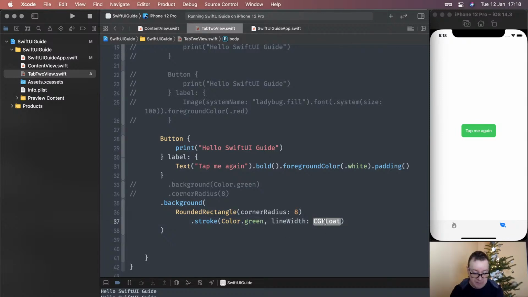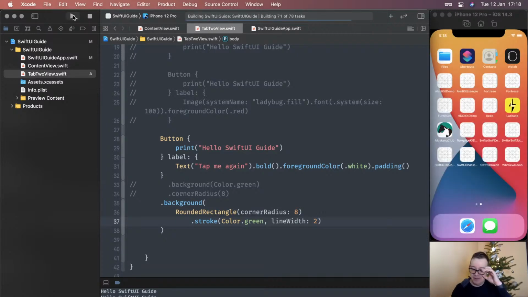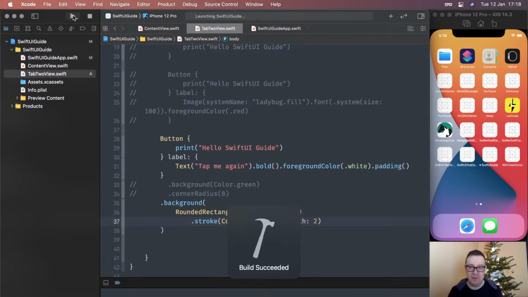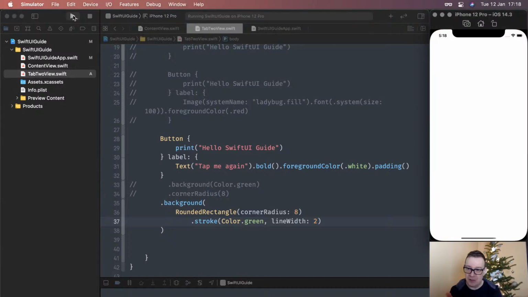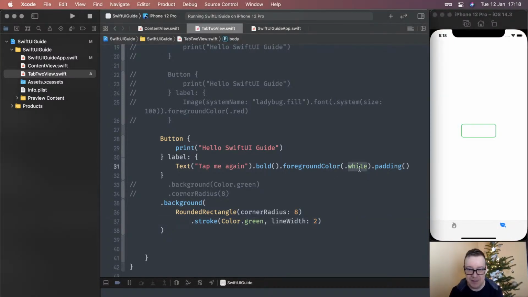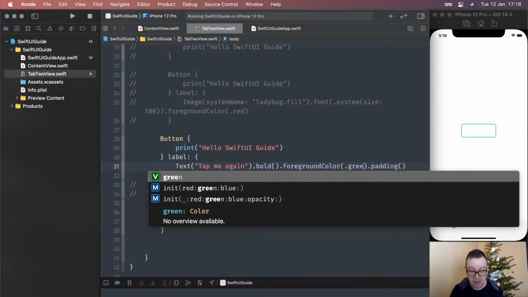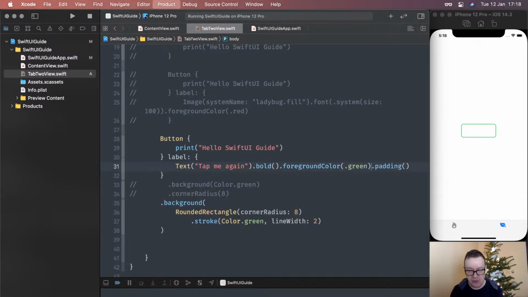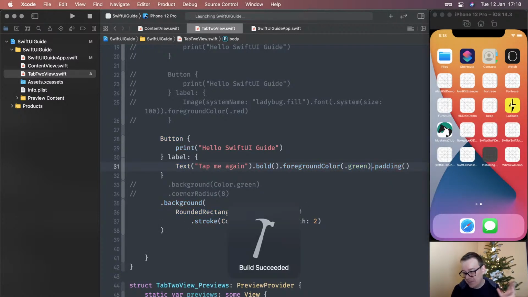Okay, so line width. Let's add in here too. And let's just build and run. I know I just lost my train of thought here, but what we are trying to do is just add a background. And yes, let's just change this to, again, green. Why not? Well, it will not look that nice, but yeah.